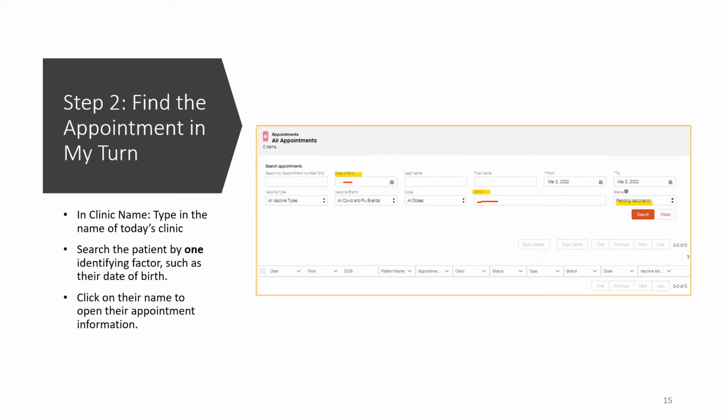We recommend searching by just one patient identifier, such as date of birth, last name, or first name. If they don't pop up, try to search by a different identifier. Once their name pops up, click on it to open up their appointment info.